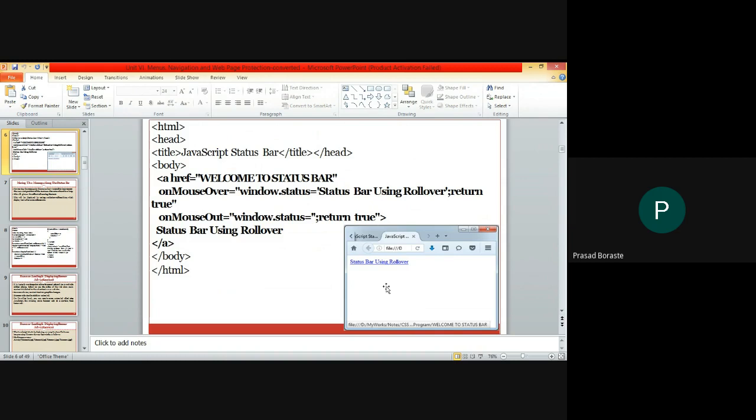So this was about the status bar: how to create a static status bar, how to create a rollover, and how to set a moving message along the status bar.